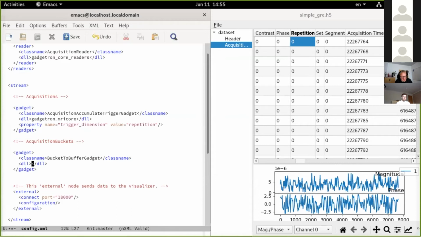Bucket to buffer gadget lives in Gadgetron MRI core. If you have to make a guess, Gadgetron MRI core is not a bad guess. Bucket to buffer is going to consume a bucket of acquisitions and take the individual readout lines from the acquisitions. It's going to look at the headers, figure out where the readout goes in k-space, and assemble the k-space buffer.